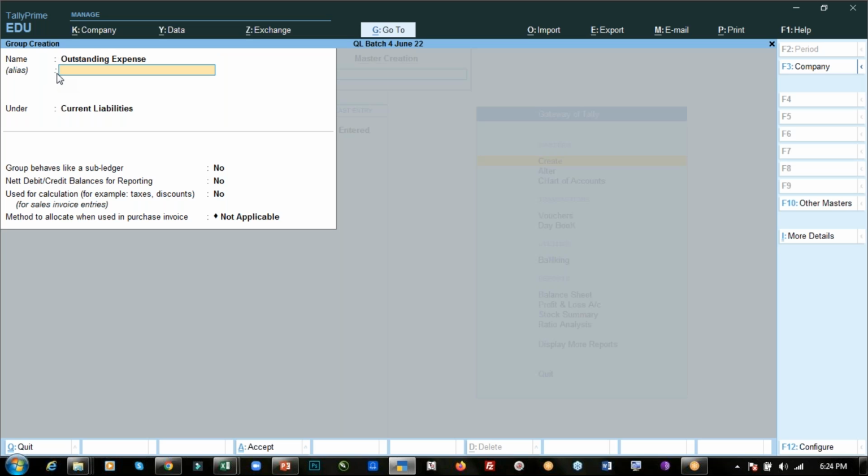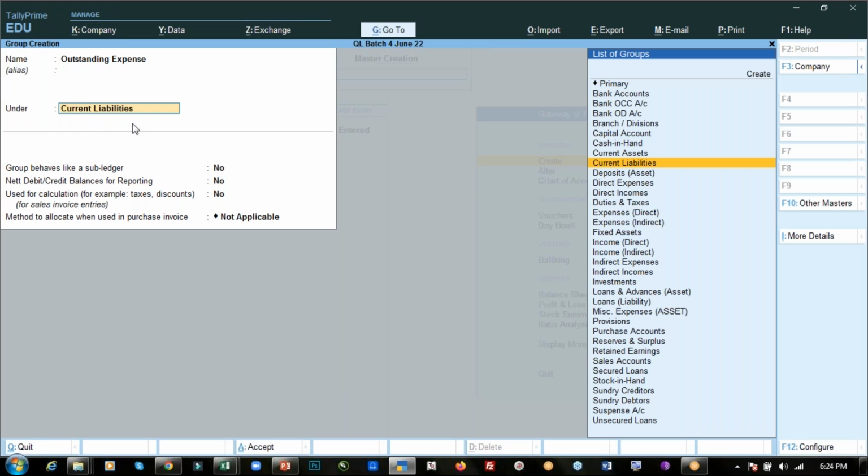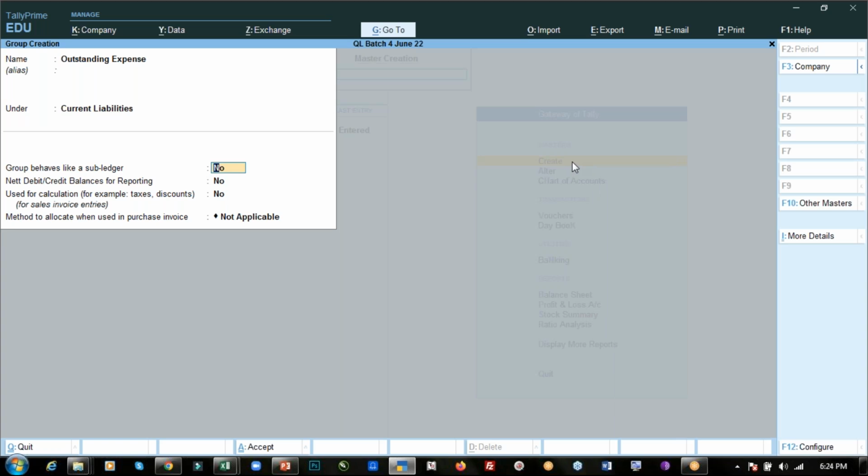Alias is a short name or a nickname. If we want, we can assign it. It is not mandatory, it is optional. In the Under field, we have to select the appropriate under group for this outstanding expenses. As we all know, outstanding expenses are liabilities, so it will go under current liabilities. And that's it. Press Ctrl A to save this one. We have created this group.